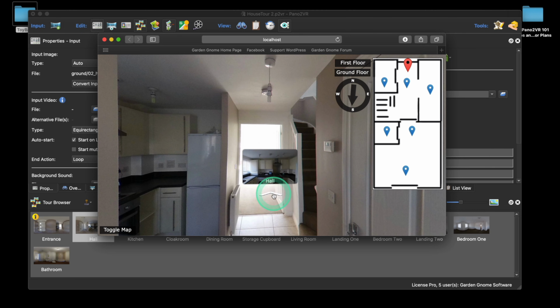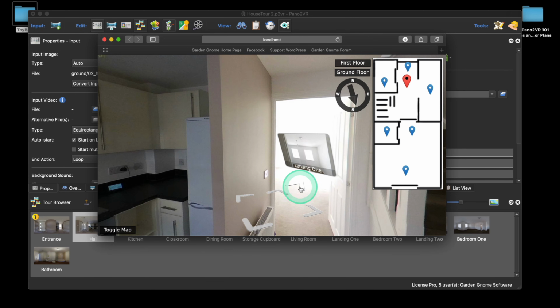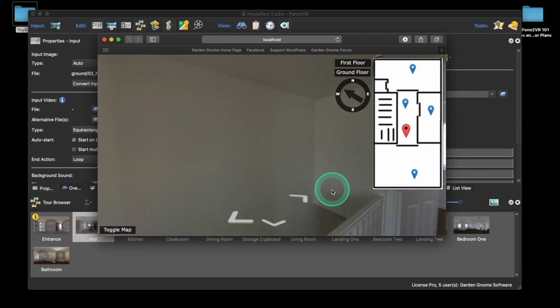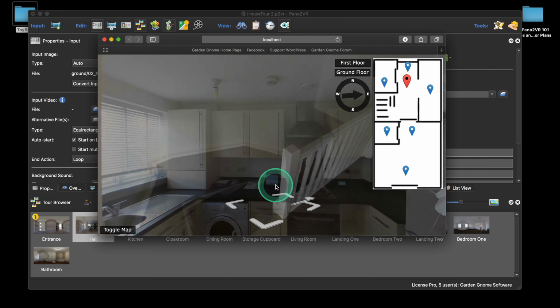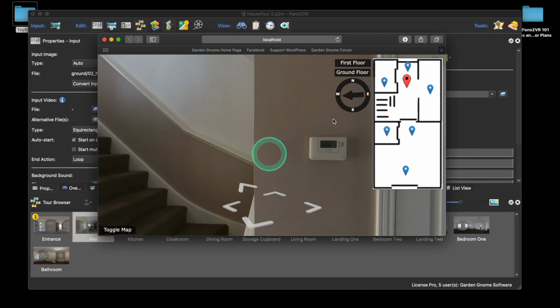The reason why I wanted the 3D arrows is because they point towards hotspots. So if we go to the hall, you can see that the arrows are pointing up to landing 1. How cool is that? And if we go back down, they're pointing down. Wow. So that's quite cool. So we've now got this toggle the map on and off.